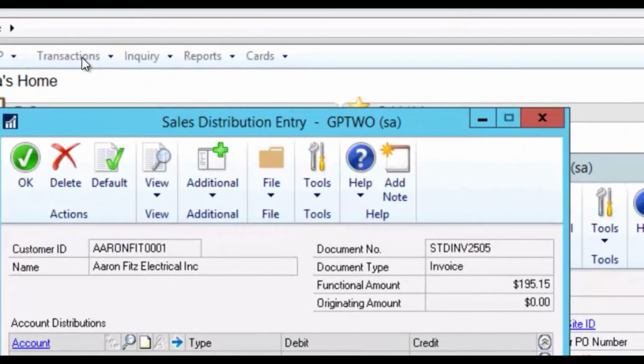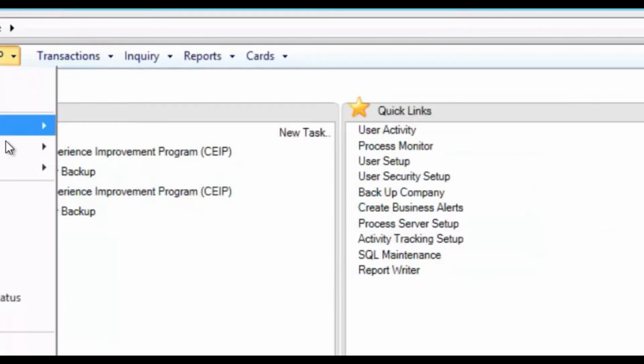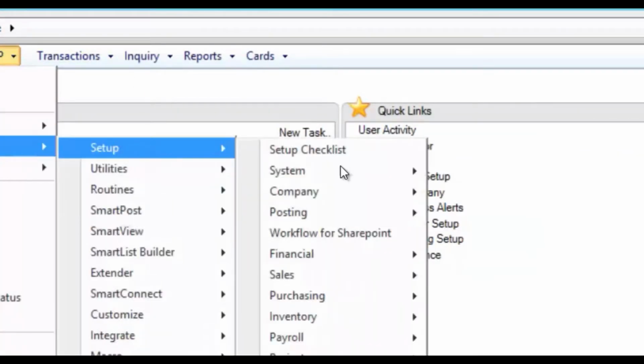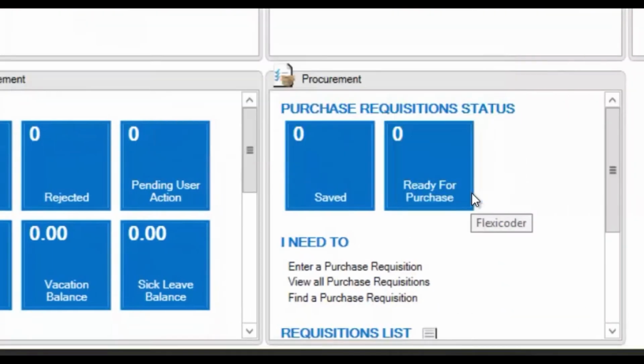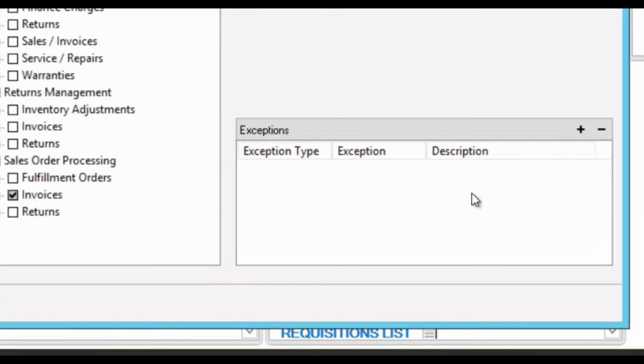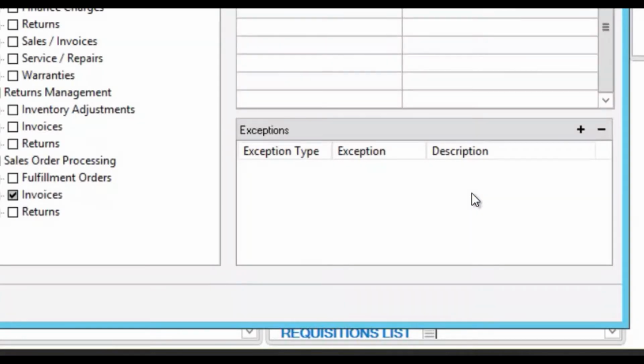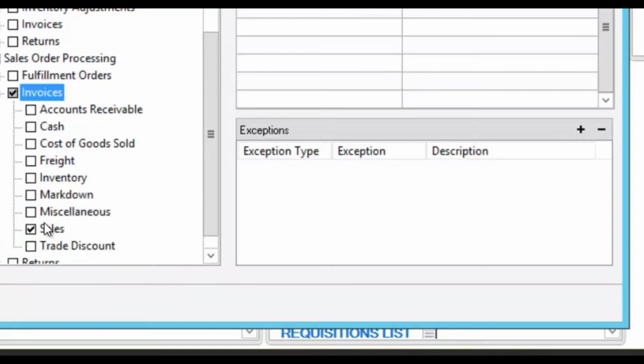So let's go and take a look at the setup. That's under GP, Tools, Setup, Sales, and Flexicoder. This is the one setup screen for Flexicoder, and everything happens in here. Now, the definition we've made here is under sales order processing, invoices, and we pick the sales account.